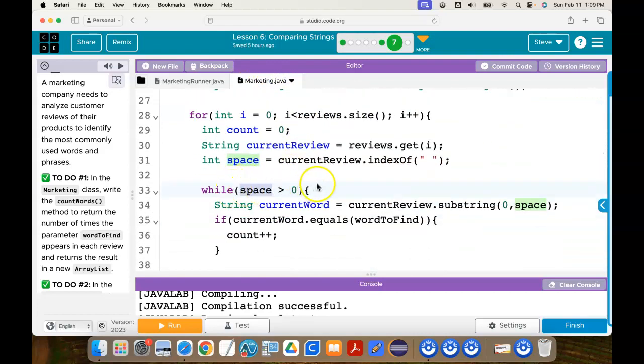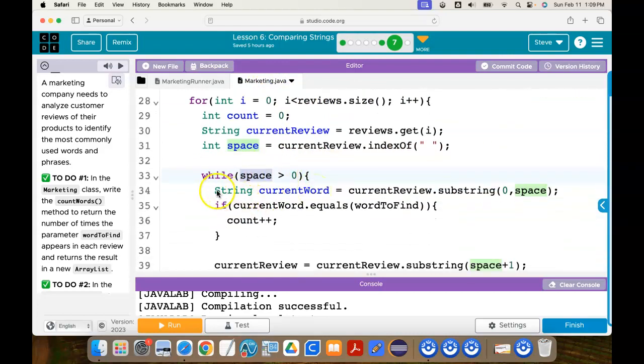So while the space is greater than 0, I'm creating this string object that is called current word, and it is the current review. And for right now, the first time through the loop, I'm at that review 0. I'm creating a substring that goes from the very start of the string up to where the space is, but not including the space. So that's how I get this. So this would be 0, 4 for that first review, but it does not include 4. So it takes out index 0, 1, 2, and 3, which is that word this.